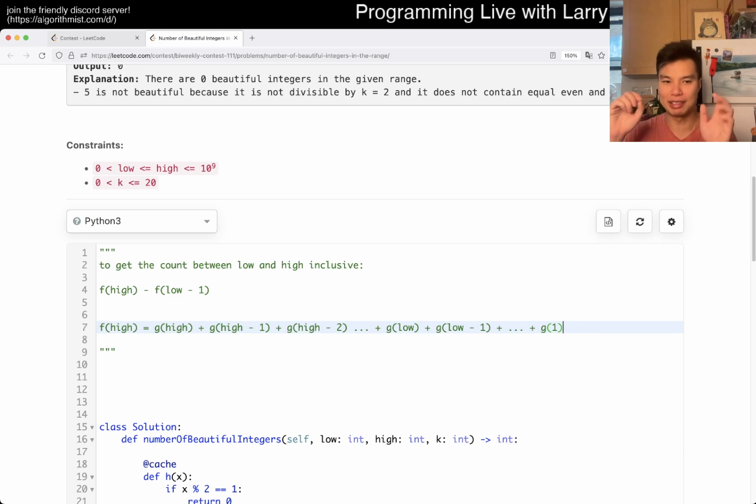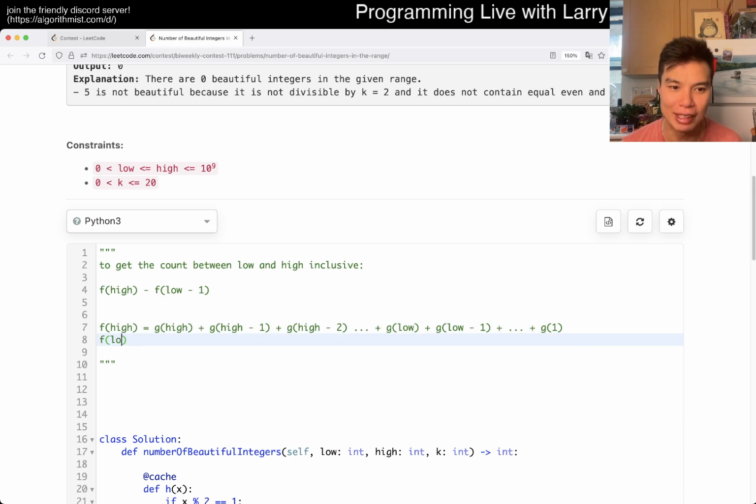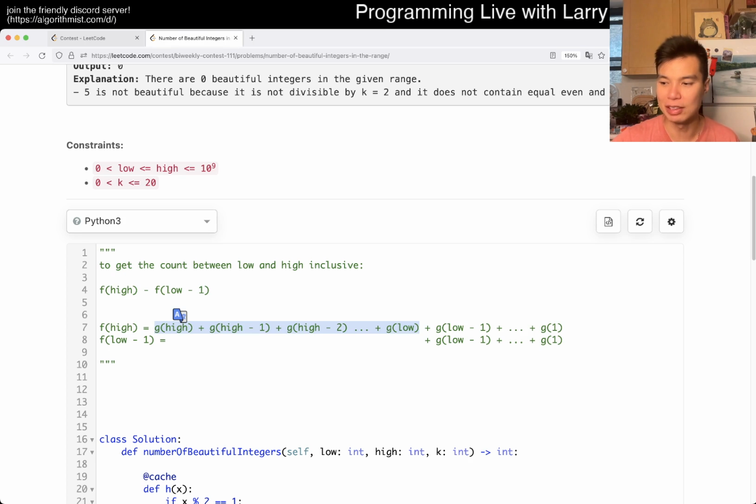And that's basically whether g is the number being beautiful or not, right? So that's basically the idea. And f of low minus 1 is going to be a lot of these things here. And so to count the number of beautiful numbers from low to high, if you subtract these, everything cancels out, and you have this, right? Just want to go over this part fairly quickly. I'm not going to go into more detail here.